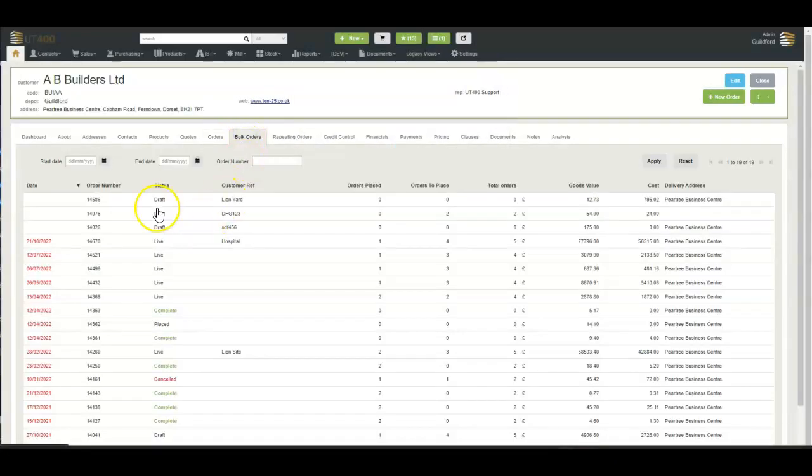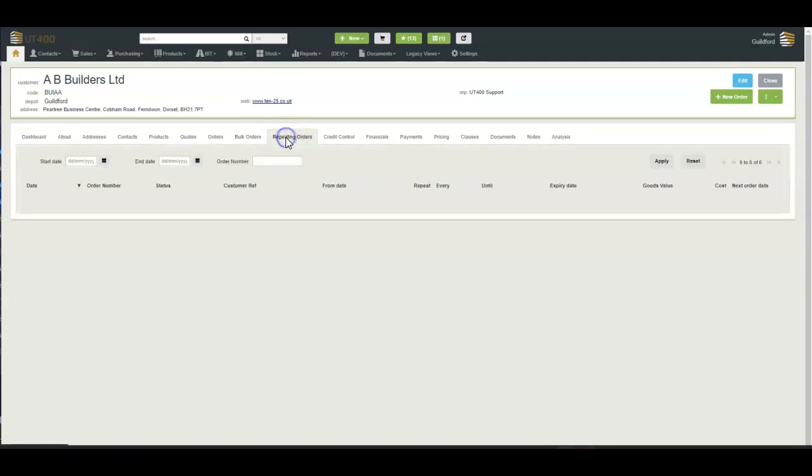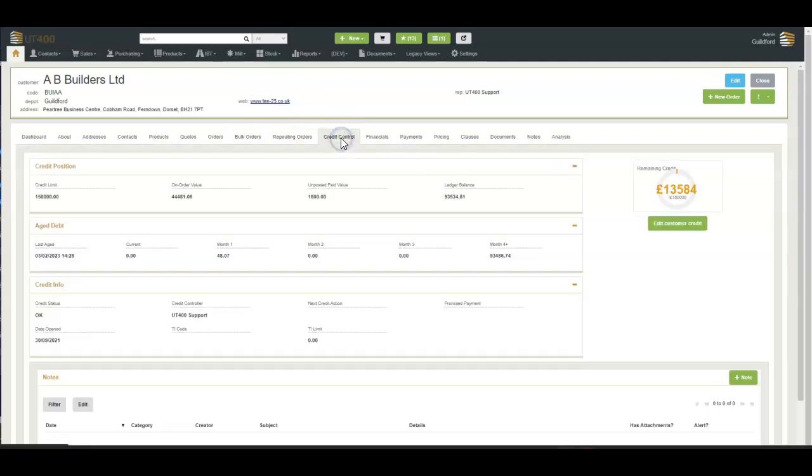You have bulk orders, so you can see the state of bulk orders, how many have been placed, and what's left to be done. Similarly, repeating orders. Credit control information, so this is information from the system in terms of on order values, and then a ledger balance and an age debt that's coming from your financials package.